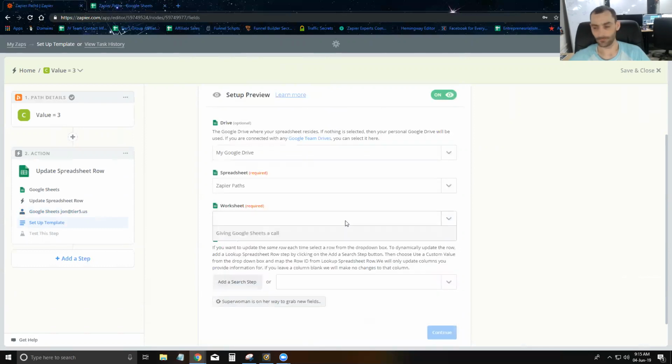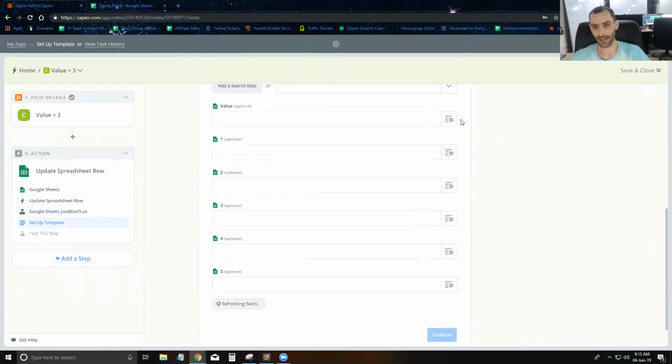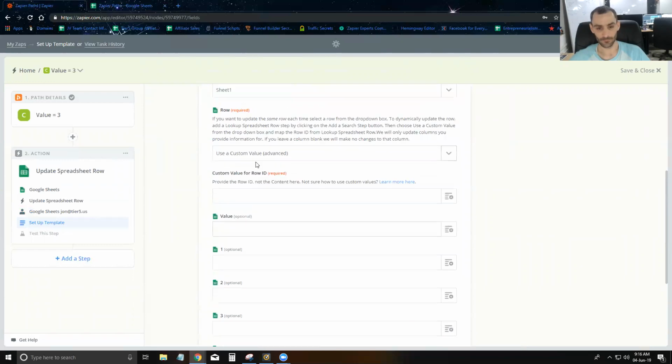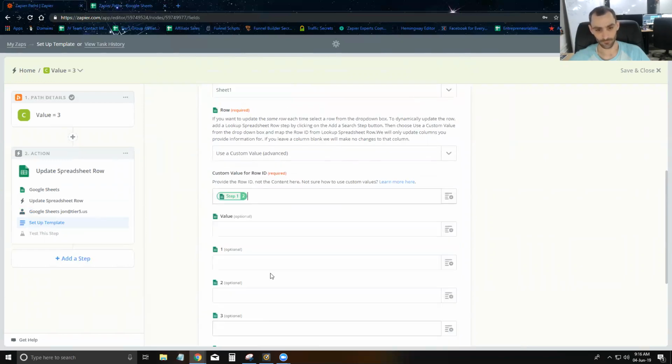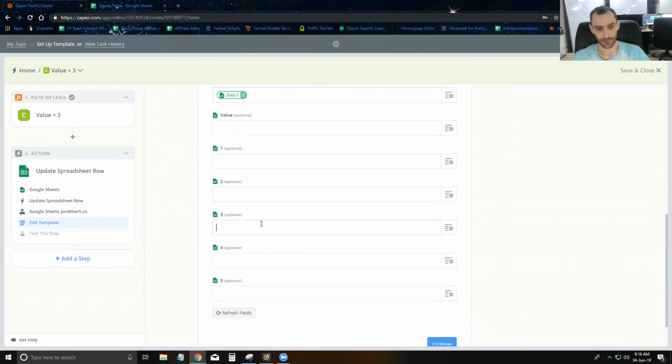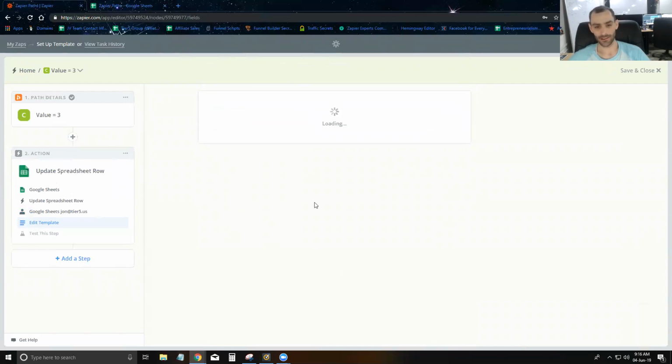Zapier Paths. I just got 2 more paths to create. I think we can create a maximum of 5 is what Zapier allows us. 5 different paths is the maximum I'm pretty sure they allow us. Use a custom value. And this is value equals 3. Yes. Continue. I don't want to send this test to Zapier.